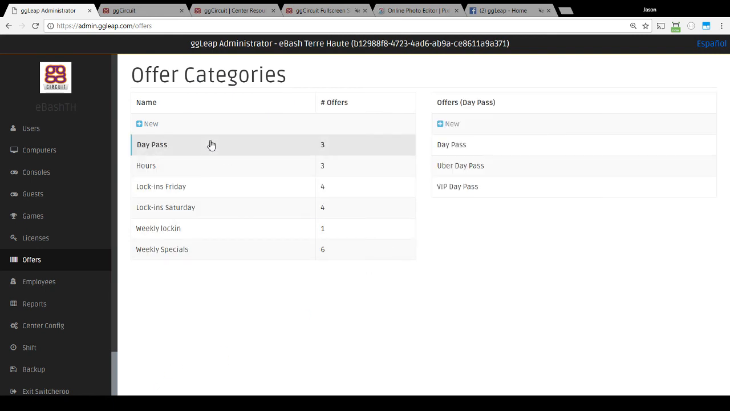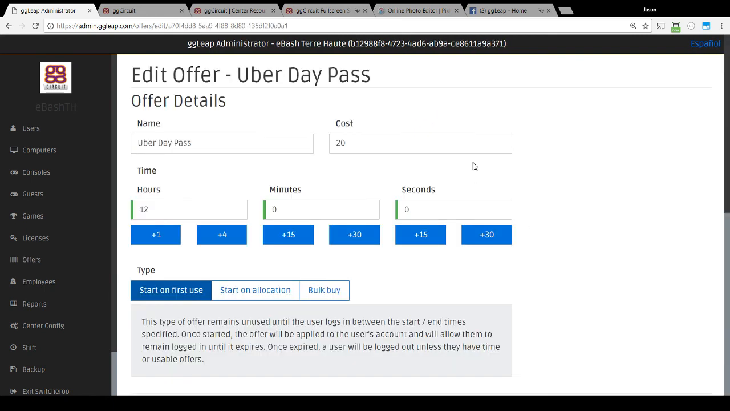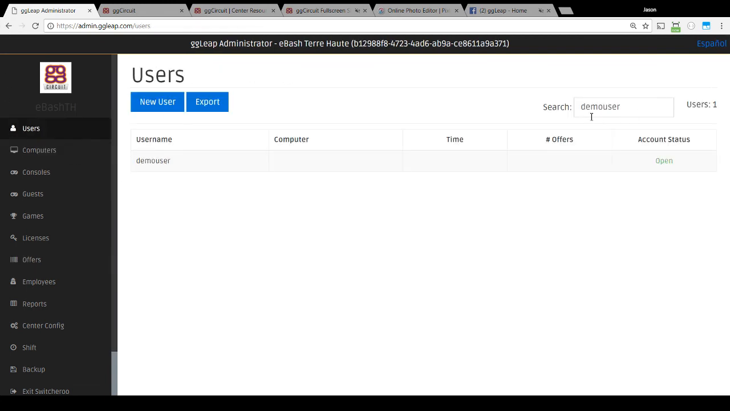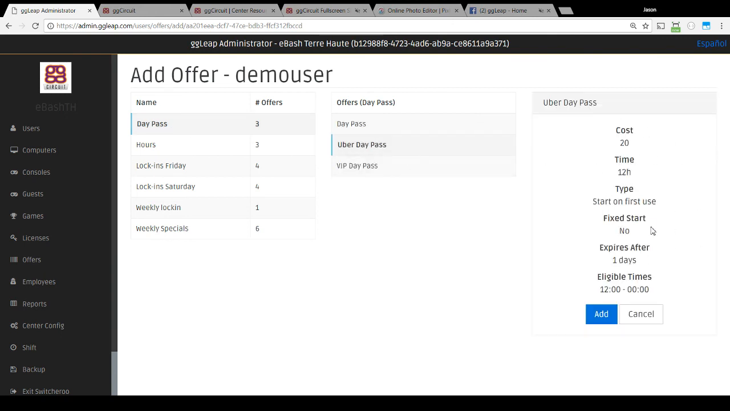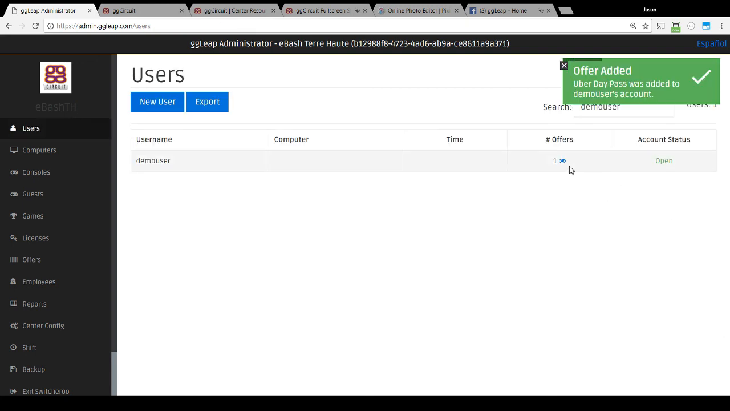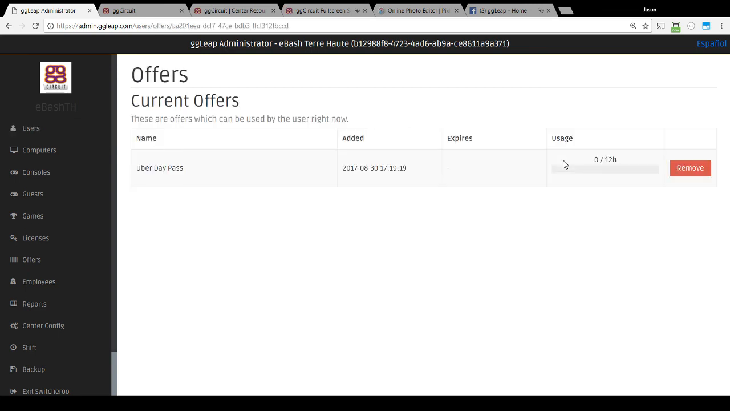So if I go back to day pass, you can see there's my Uber day pass. It's saved. I can edit it if I want to. Now I'm going to go back to users, and I'm going to right click on demo user, say add an offer, and I'm going to find that Uber day pass. Okay, it's got the details here. I add it to that user account, and you can see that's when the eyeball icon shows up in the offers. So I can click on that and see that this is the current offer on that user's account. This is how much time he's used out of that, and also if I needed to, I could remove that offer.